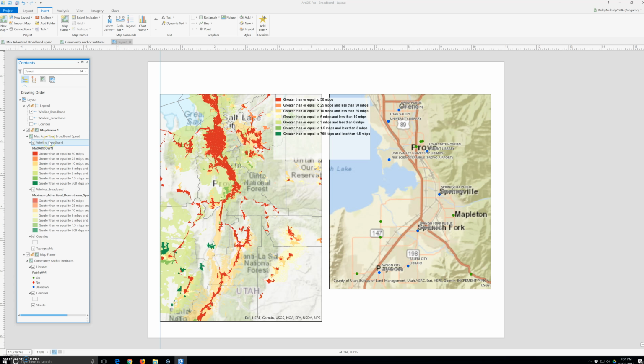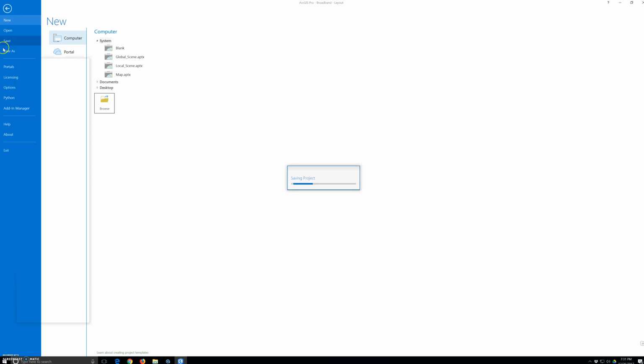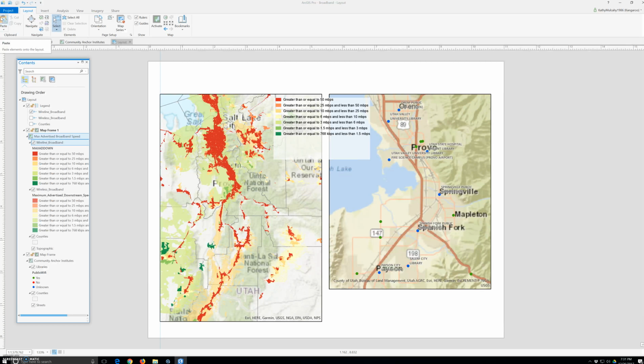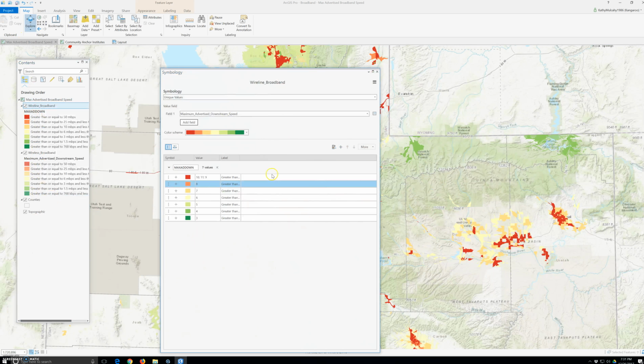Symbology. I still have to go back to symbology. I have to think, how do I go back to symbology? Oh, my brain is not working. Sorry. Play a little bit, but save first. All right. So if I want to get the symbology, I'm going to go back here and right click on this symbology.